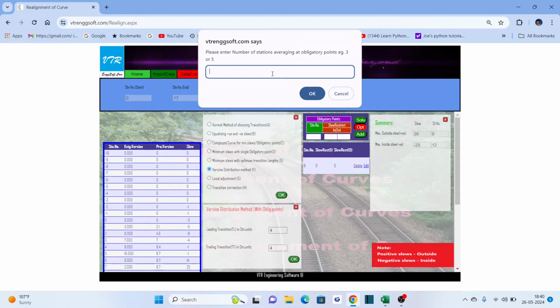That means at the obligatory point, on both sides, upper side one station and lower side one station, 3 stations. If we want to do averaging, we can put 3. If you want to do averaging of versines, upper side 2 and lower side 2, you have to choose number 5. Okay, now we will choose 3.